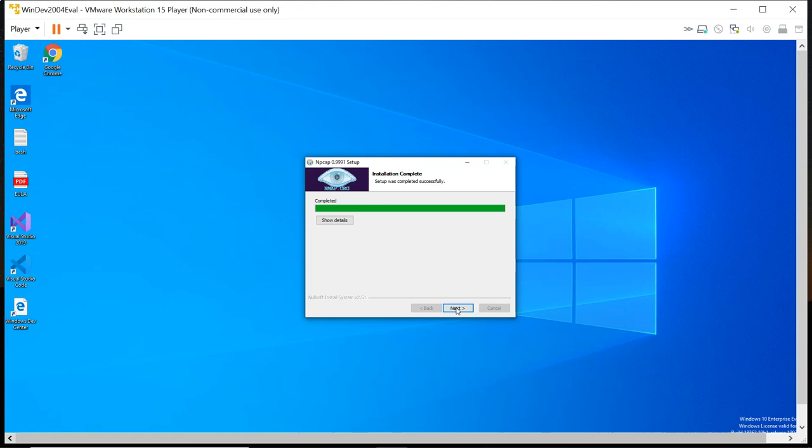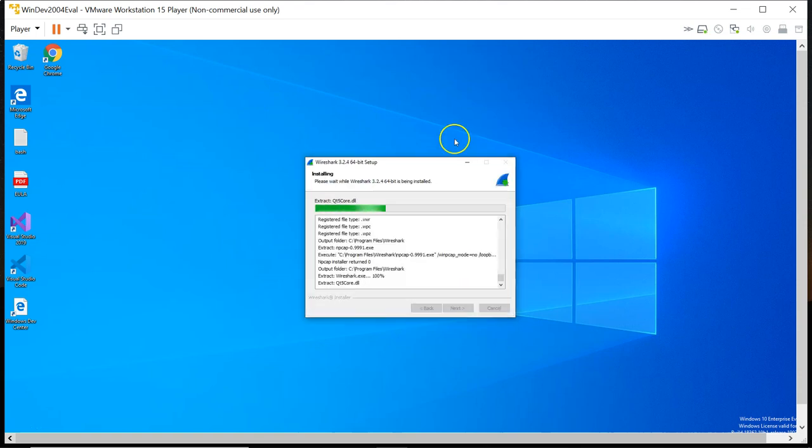Once it's complete, you're going to click next. It will tell you that Npcap has been completed, so you click finish. You go back to complete the rest of the Wireshark installation process. As you can see, it has created a desktop icon.